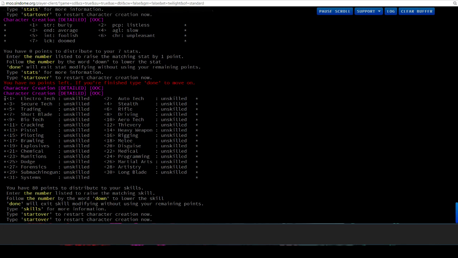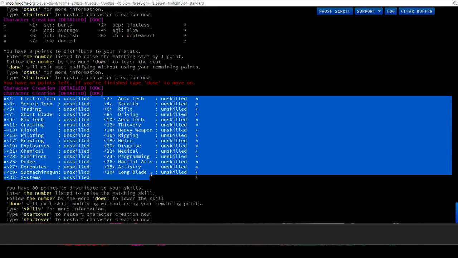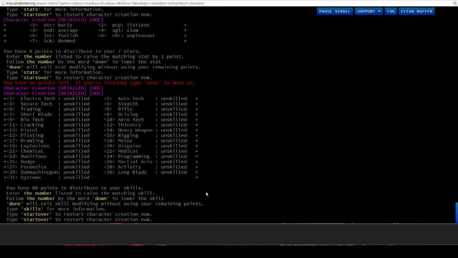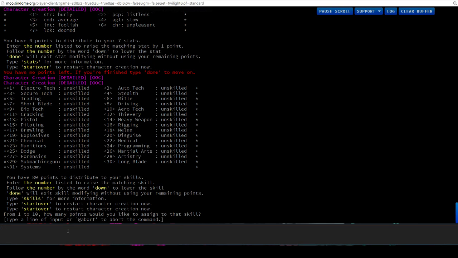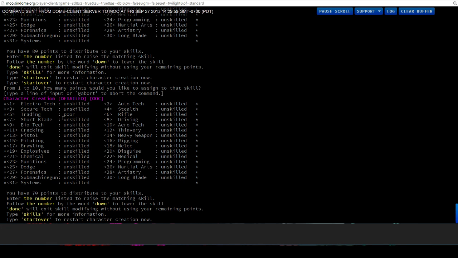Here are all the skills that are in the game. Skills and stats work together. So I want to be a fixer. That means I'm going to deal with a lot of stuff in the market. I'm going to be buying things. I'm going to need to have some trading, right? Now trading is 5. Let's type 5. At this point, you've got 80 skill points, as you can see right here. And you can raise this stat between 1 and 10. Let's raise it 10 points. Now my trading has gone to poor.